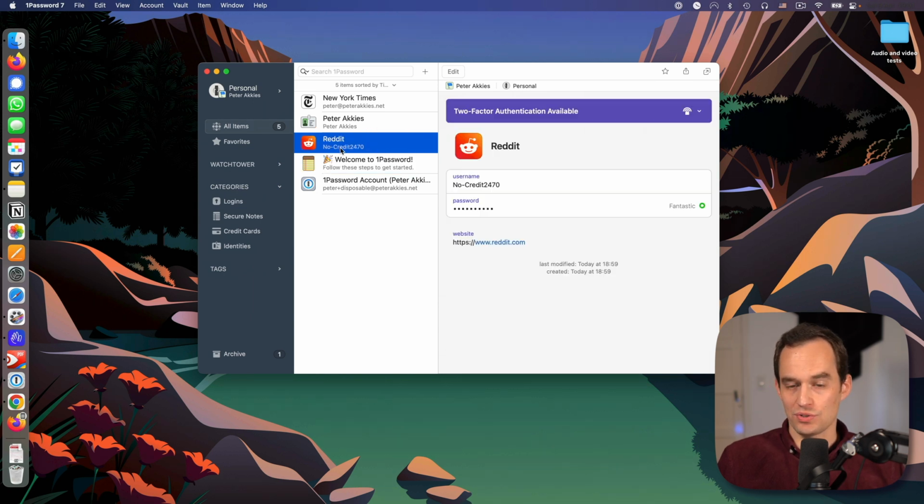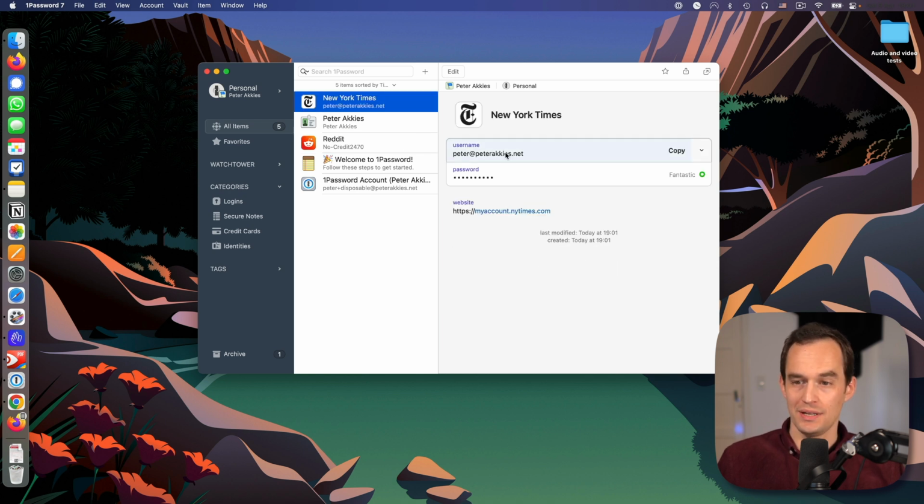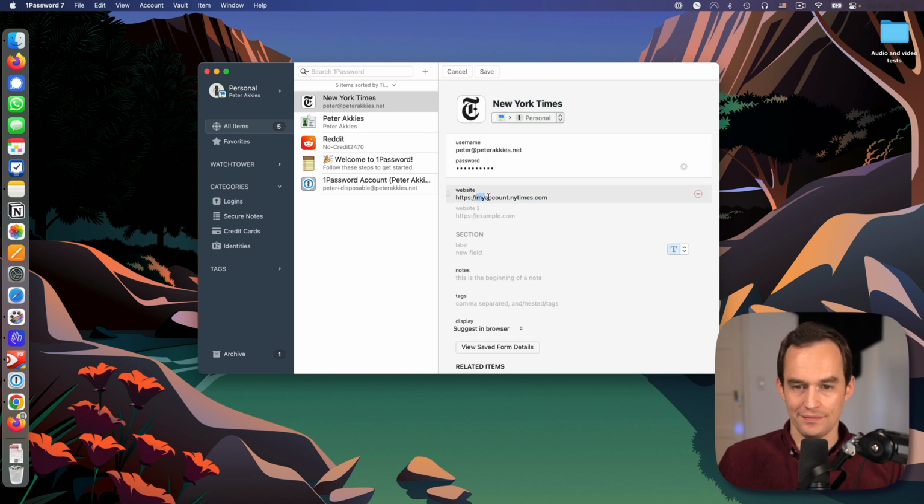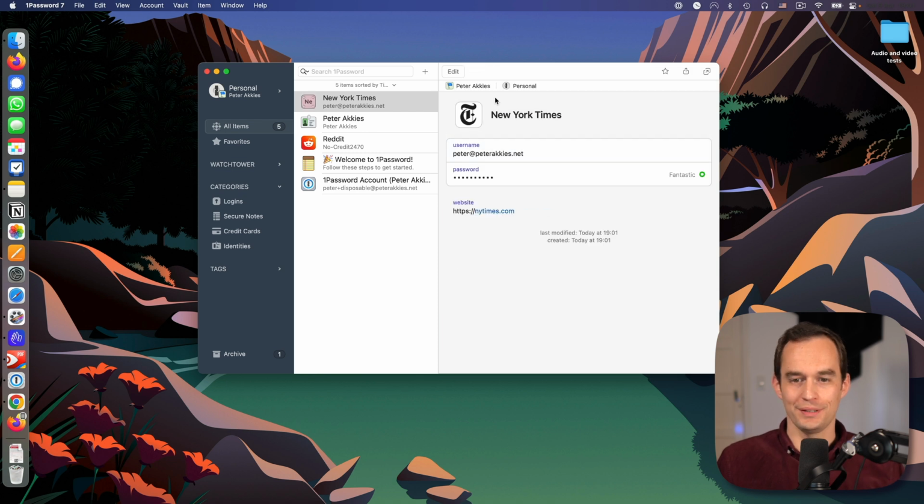There is a Reddit entry with my username and my password, and if I click on it, I can reveal this password. I can also conceal it again. And you'll see they got tagged with reddit.com. There's also a New York Times entry with my username and my password. Okay, and you'll see that this got tagged to myaccount.newyorktimes.com. That's fine. I'm actually going to edit this and just say this should live on newyorktimes.com, but it's fine.